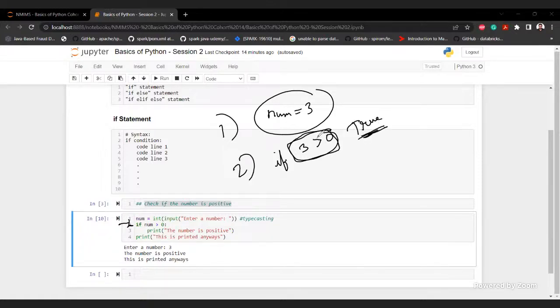So whenever the output of the condition is true, the execution will get inside whatever is written for this if statement. If you notice, this print statement is the only line of code written inside this if. So when this is true, it comes across this print function, which says the number is positive. That's the reason why you have the number is positive printed.